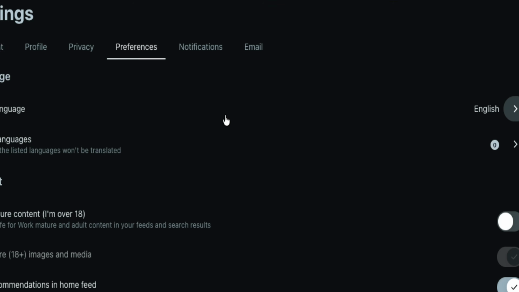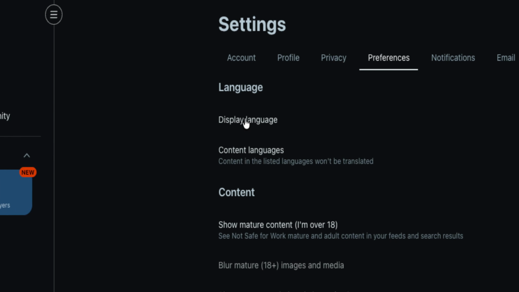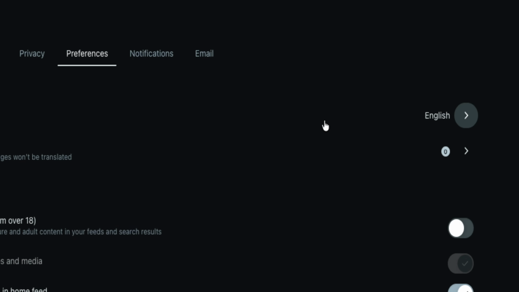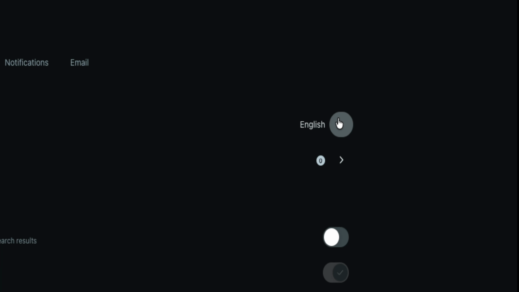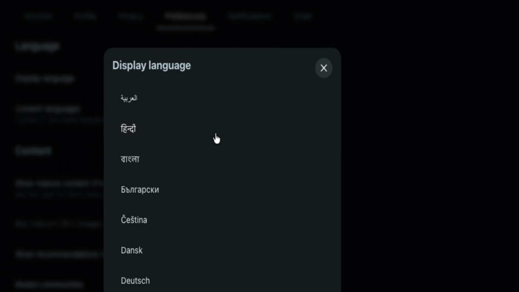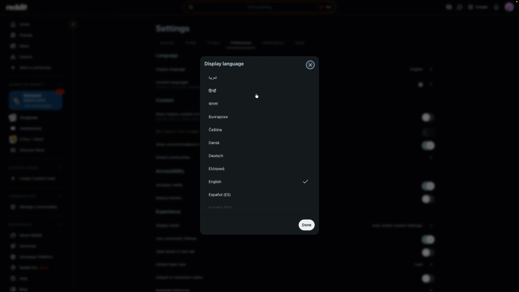Now look for the Display Language option. Next to it, you'll see an arrow. Click that arrow to open the list of available languages. This dropdown lets you view the language choices Reddit currently supports for its interface.